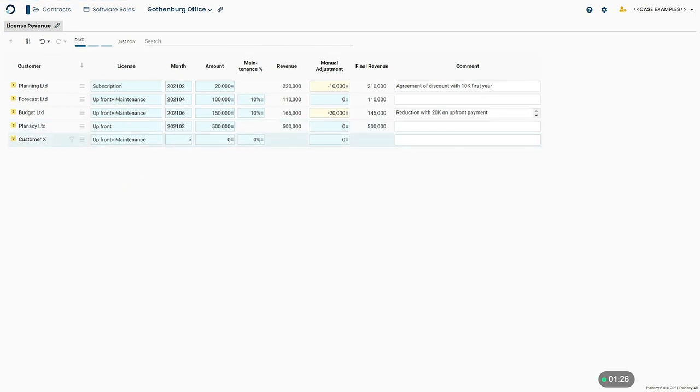We can then choose from which month we will have the upfront cost. So let's say 2021-05, May. We can then estimate an amount for this license. So let's say 50K. Then we will also type in a maintenance percentage. So let's say 15%. Now we see that we will get a final revenue of 57,500 on a yearly basis in this case.